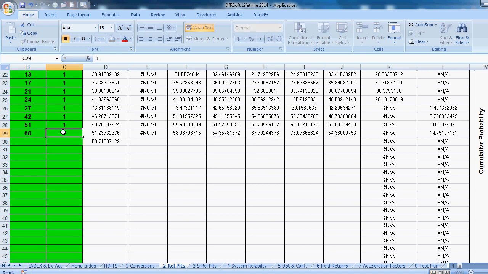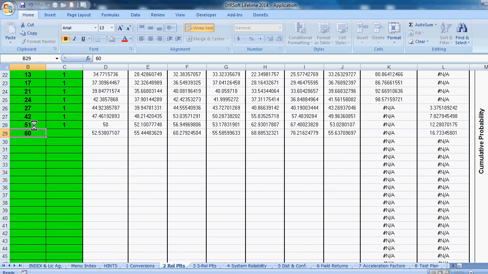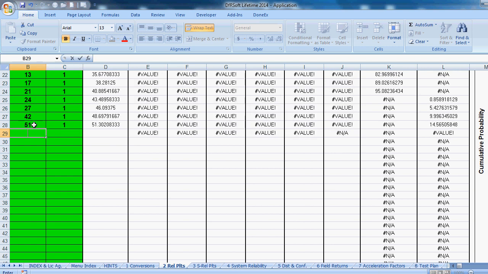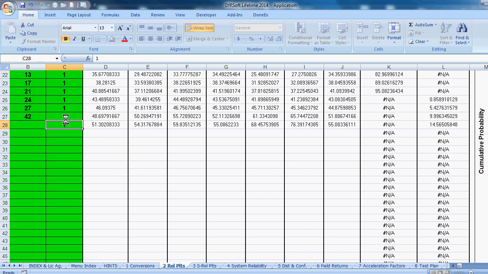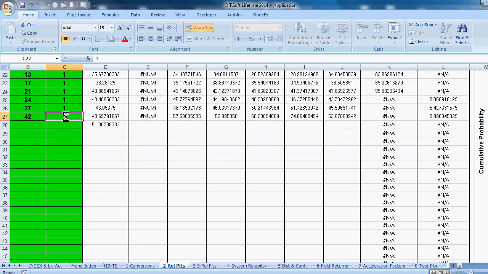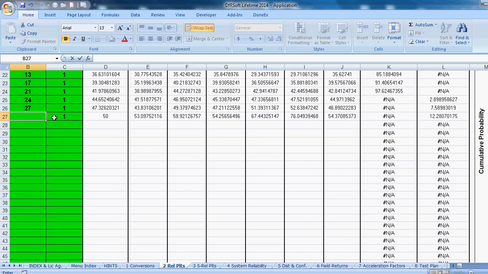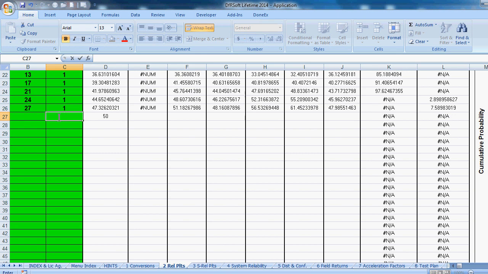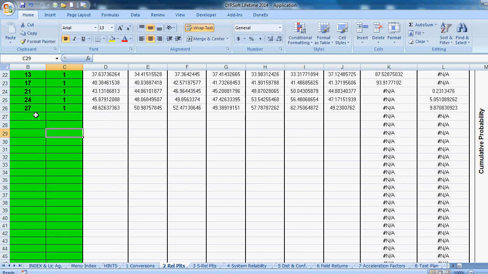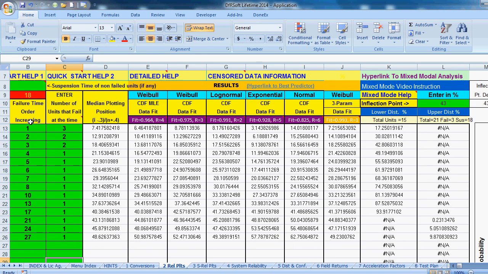So I'm going to start removing those data points. And you can do this a little faster. You can turn off the calculator in DfRSoft, and you can remove the data and change it a little bit faster. And there you have it. The data is removed, the upper population.